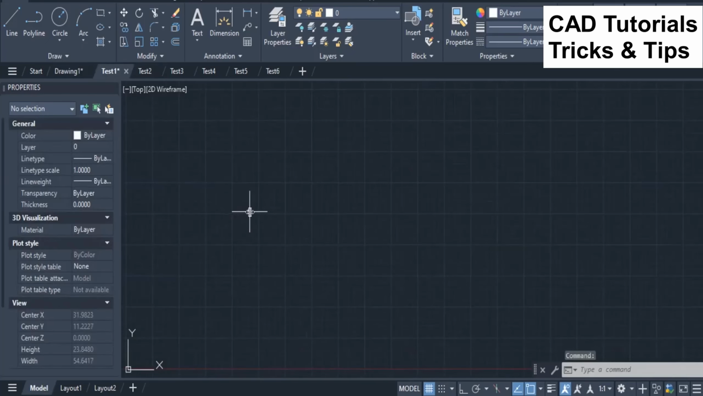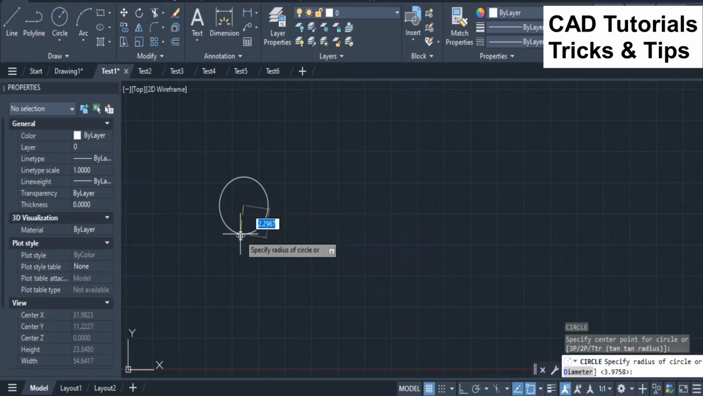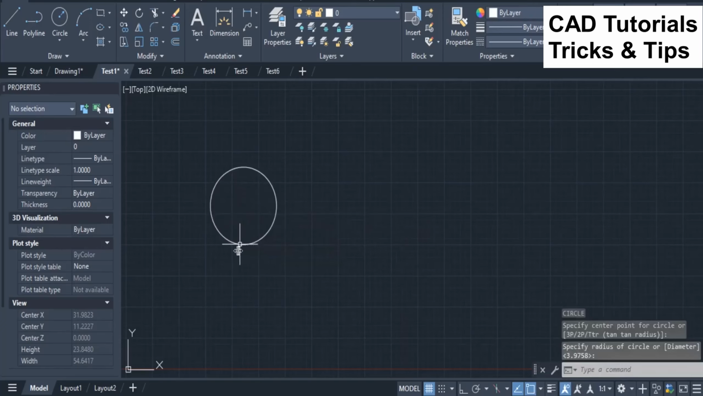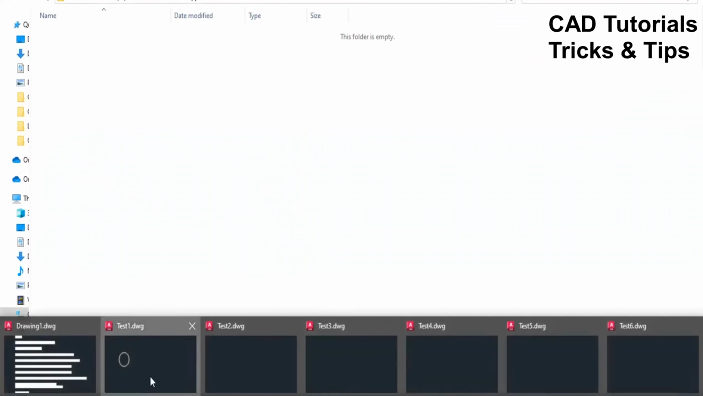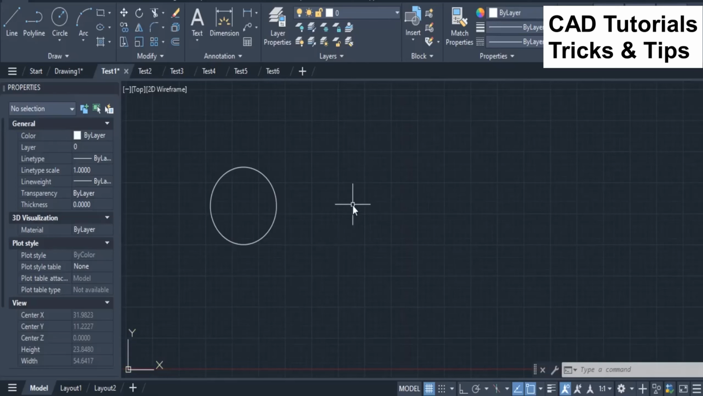First draw a circle in this file. Go to the log file creation folder. Here you can see that no log file is created, as by default it's off. Run the LOGFILEON command to enable logs creation.